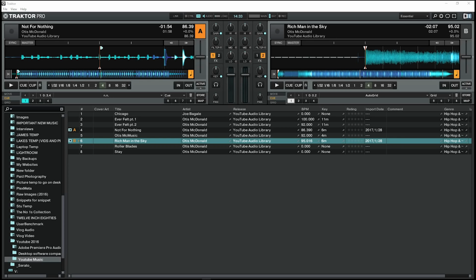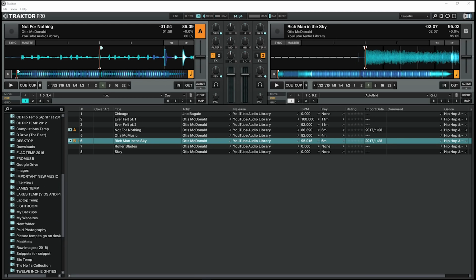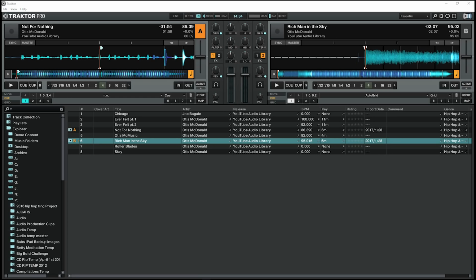So it gives you a really good overview every time you load up the software as to what is available within your collection. There's none of the faffing that you get with Serato with having to create crates. You can just explore as you normally would do through a hard drive, as you can see on the left hand side here. This is within one of my hard drives on my computer where my YouTube music is stored.